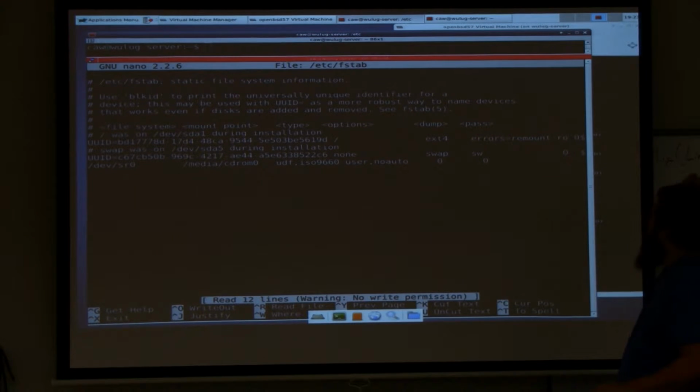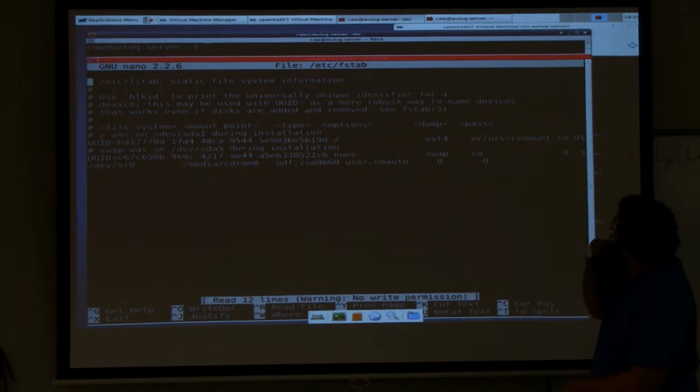Yeah, exactly. At least it says try again with read only. If it fails again, then you're screwed, but it's your root directory, so.